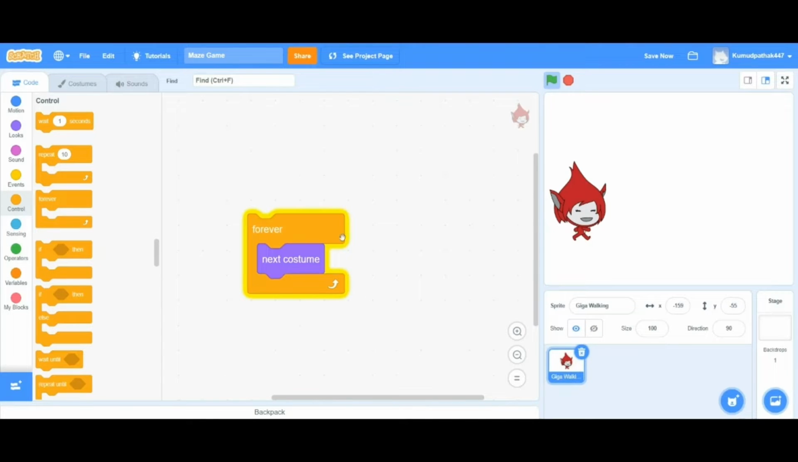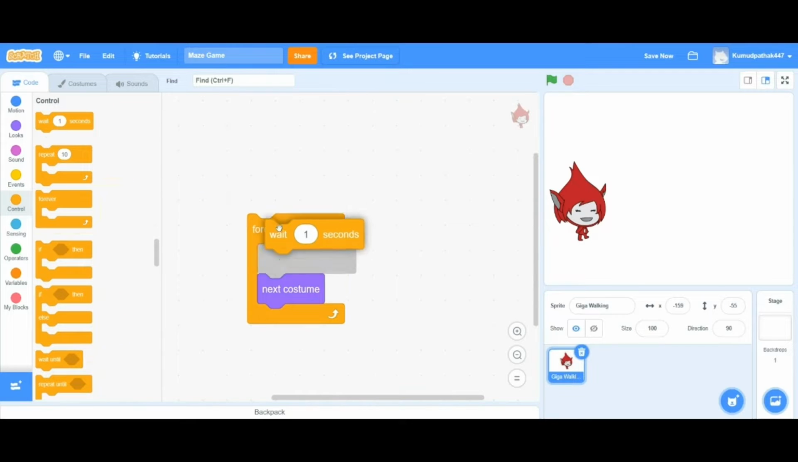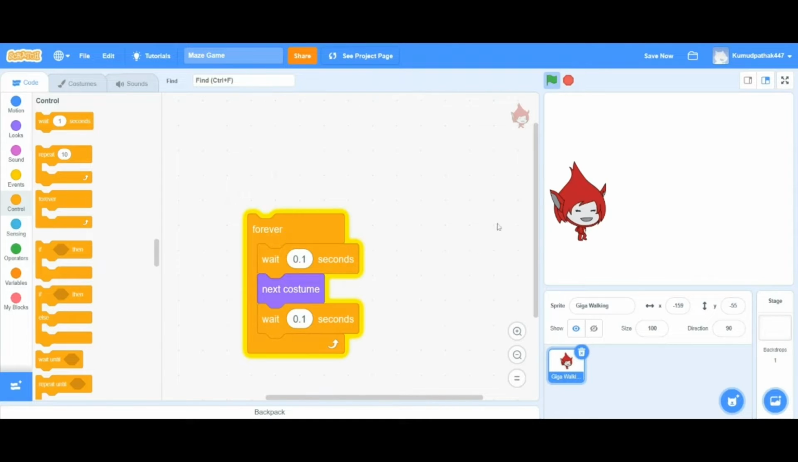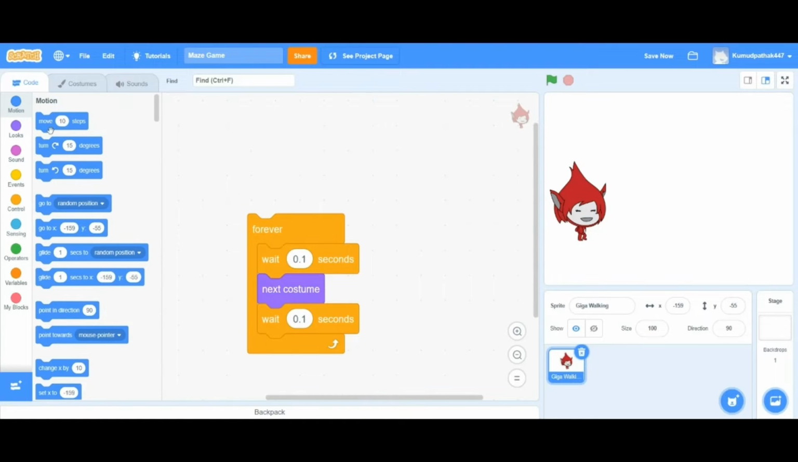If you try running this code, you can see that Giga is walking way too fast. Let's go ahead and slow that down by adding a wait block before the next costume block and after it too. Much better. Now let's try making this character actually move forward.